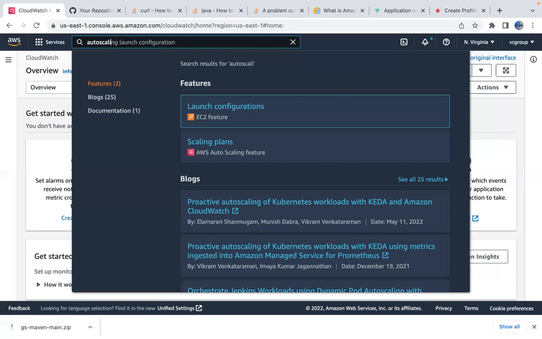Scale out means it will add an extra instance based on your launch configuration. Scale down means if an extra instance is not needed, it will terminate an instance.